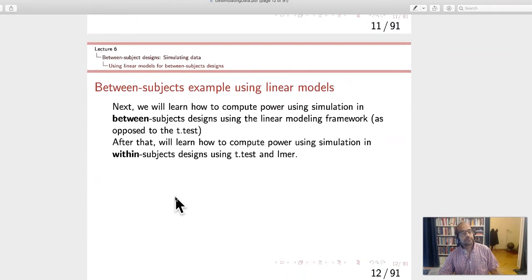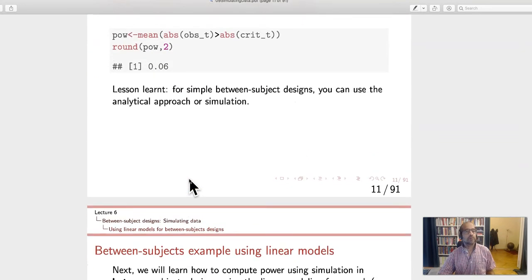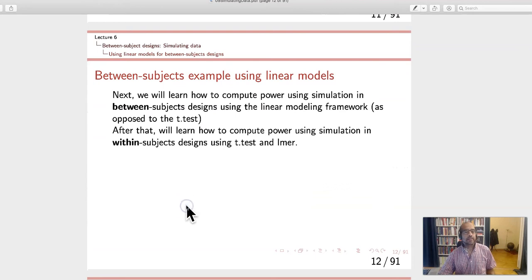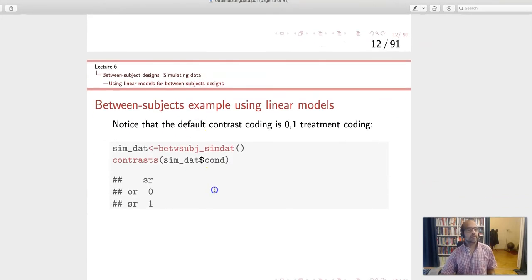Okay, so next what we're going to do is we're going to learn how to compute power using simulation in between subjects designs, but this time we're going to use the linear modeling framework. We're not going to use the t-test, right? So in this case I was using the t-test, but we're going to use this time the linear model. Okay, alright, so then after that, once we've done that, we'll learn how to compute power for within subjects design using t-test and lmer.